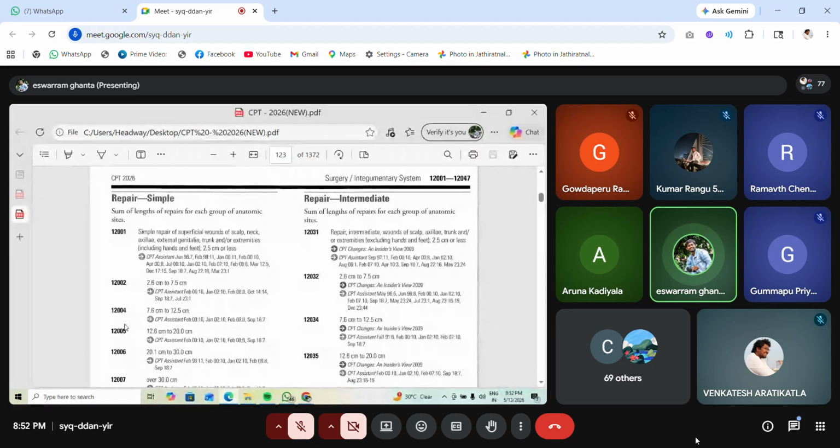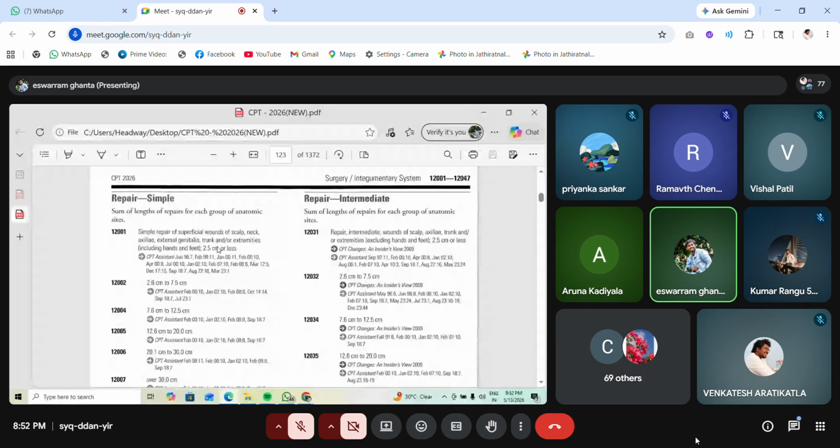To know the complete description of 12004, you already know how to find the complete description. Only what is the change here? The length is the only change. The type of repair is the same and the anatomical sites are also the same under all these codes. Did you understand? Yes, sir. So this is about the simple repair.